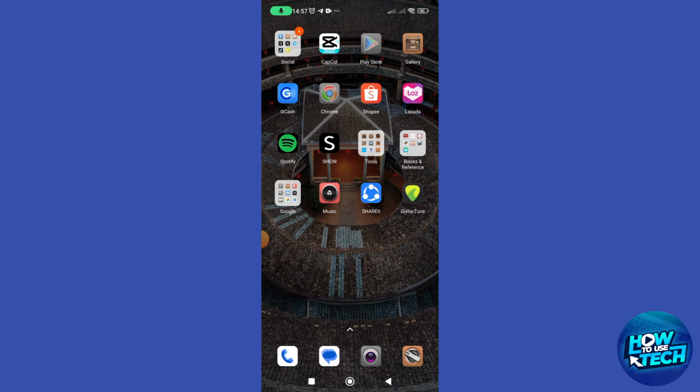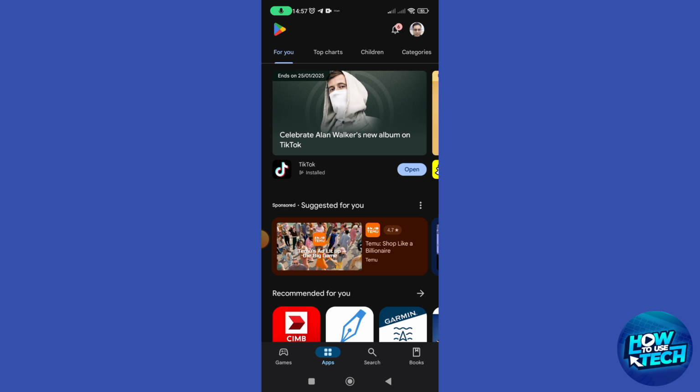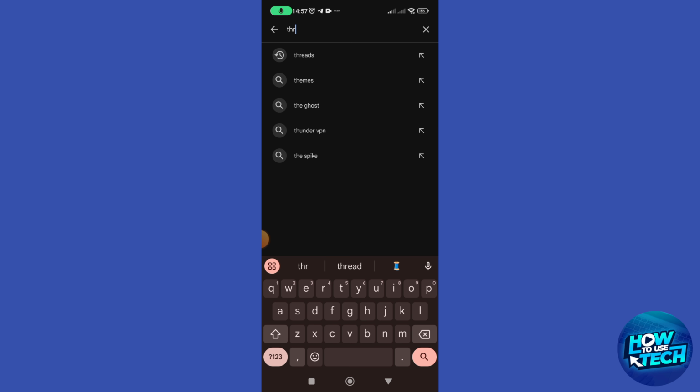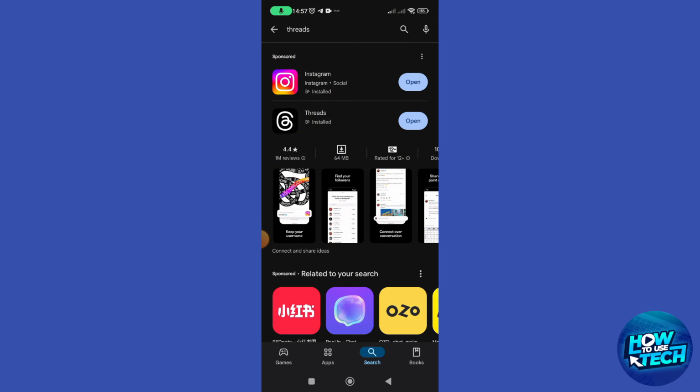If you are on an iOS device, open the App Store. For Android users, launch Google Play. In the search bar, type Threads and hit enter. Look for the app Threads for Instagram among the search results.